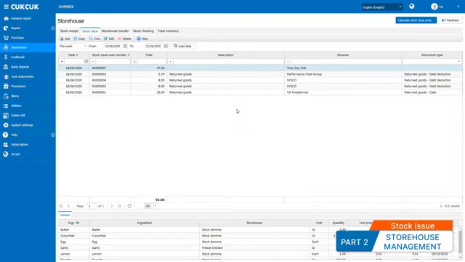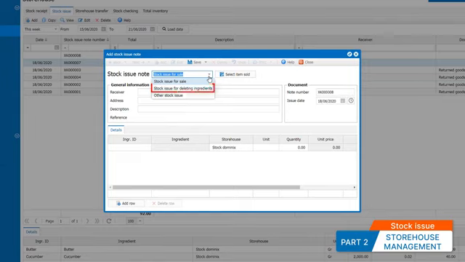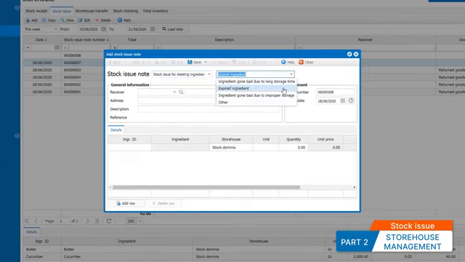Stock issue for discarding ingredients. When the ingredients are rotten or expired, you need to proceed with stock issue for discarding them. Click Add and select Delete ingredient. Select reason and the name and quantity of the ingredient. Then click Save.